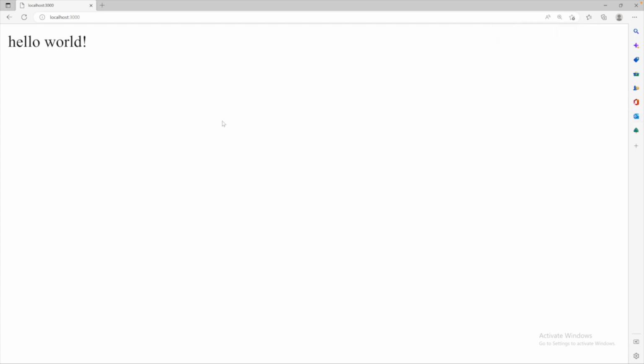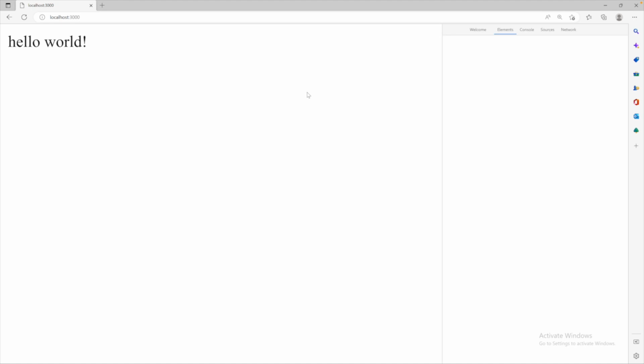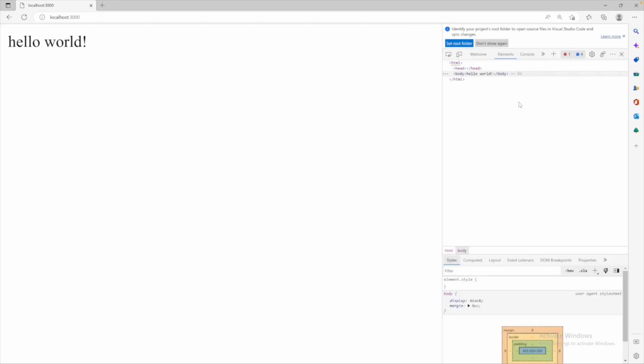Now the default method for retrieving data from the browser is called GET. So what you can do is you can go to inspect. You can do this in Chrome, Firefox, Edge. It doesn't really matter.